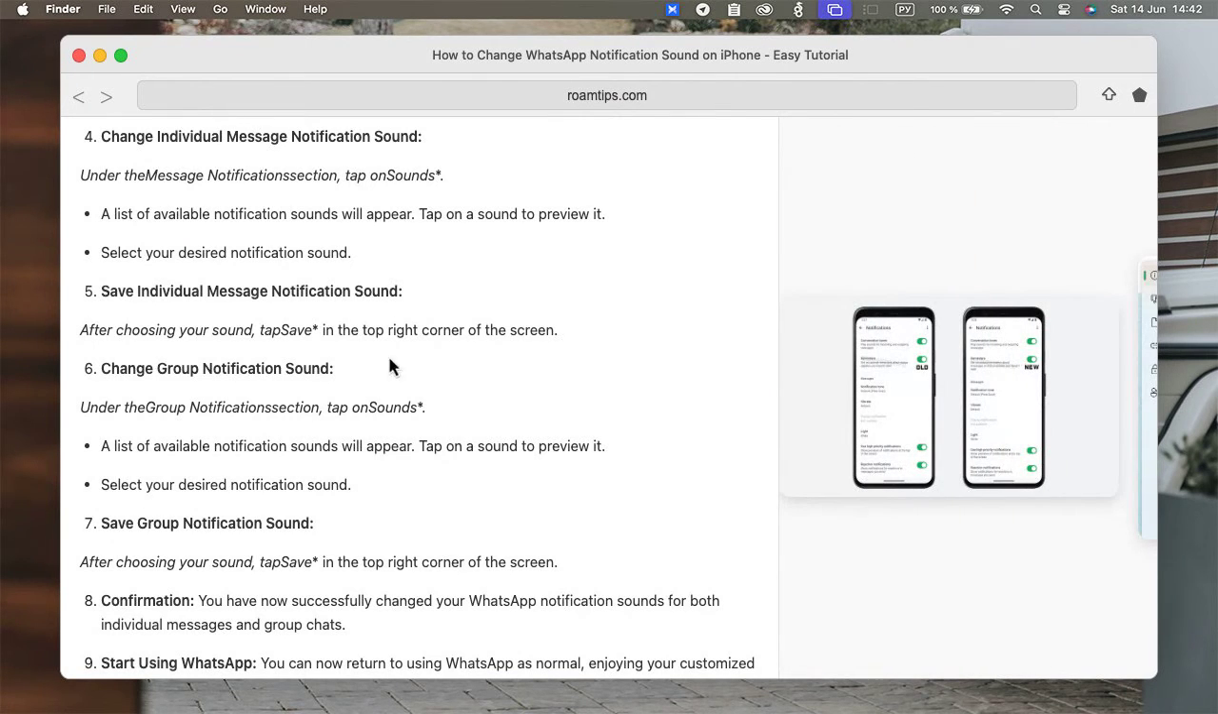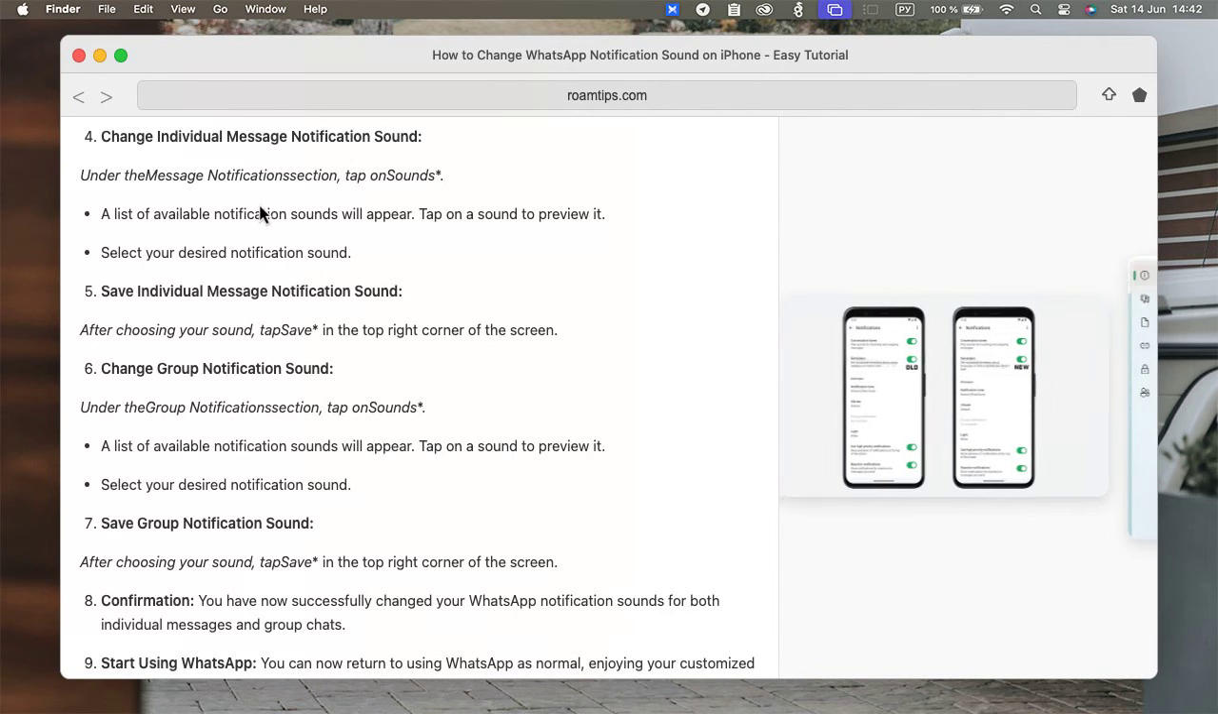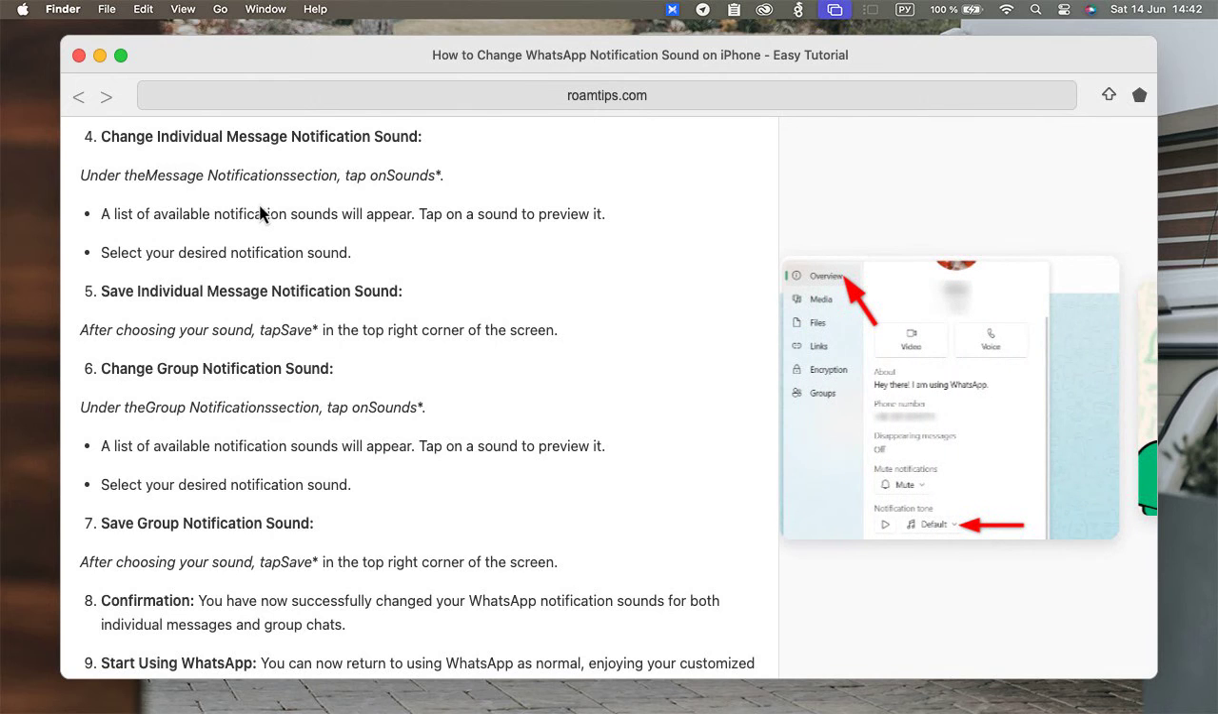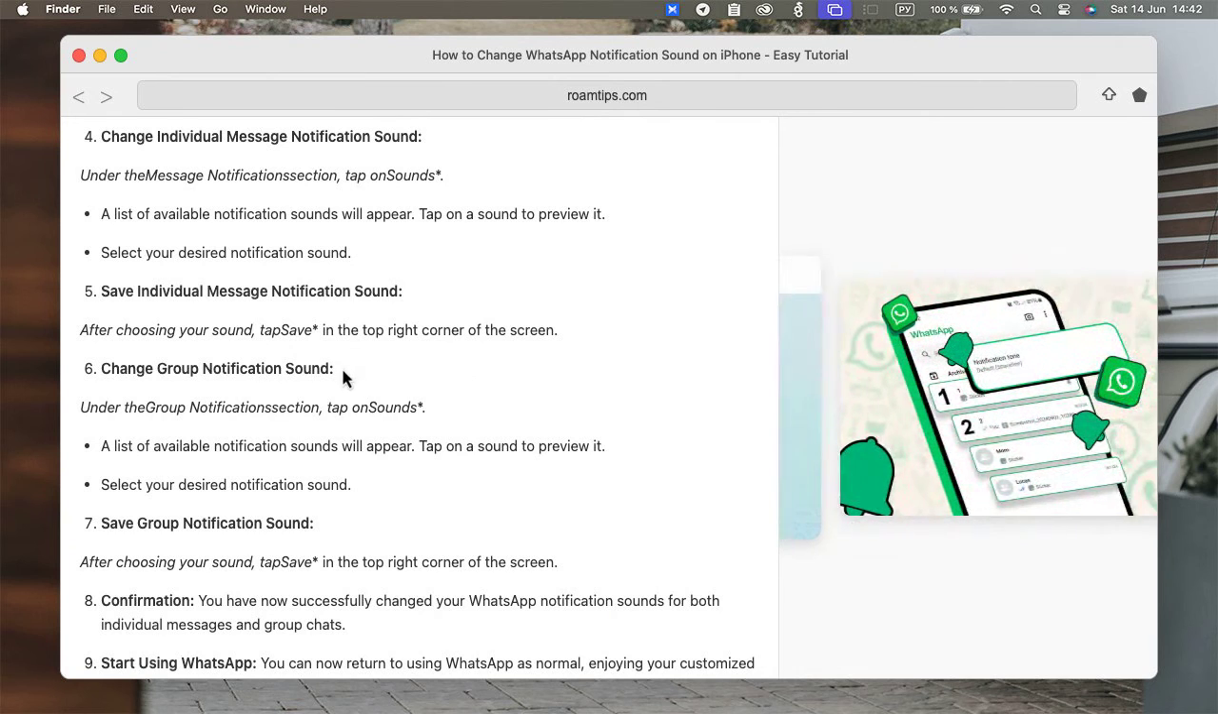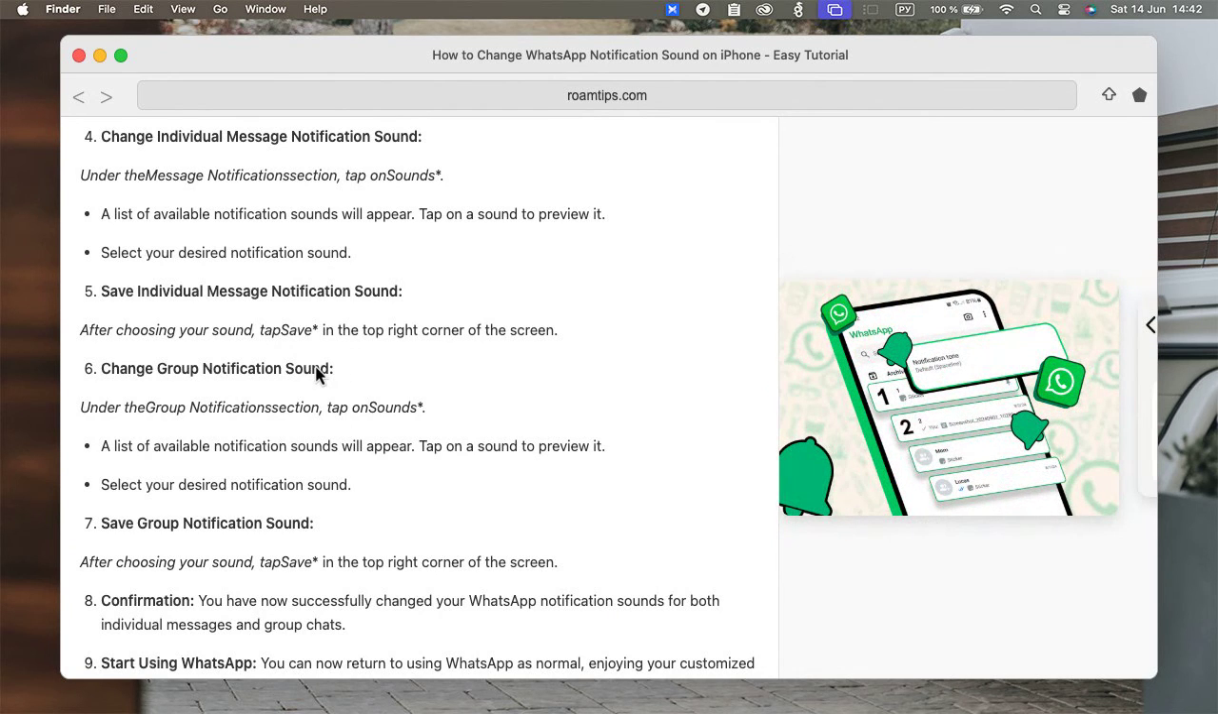But wait, there's more. You can also change the notification sound for group chats. Just select Sounds underneath the Group Notifications section. Again, browse through the list, choose a sound that you like and tap Save in the top right corner. And that's all there is to it. You've now successfully customized your notification sounds for both individual messages and group chats within WhatsApp.